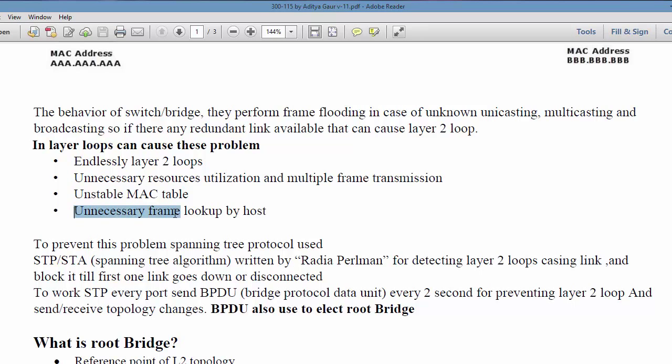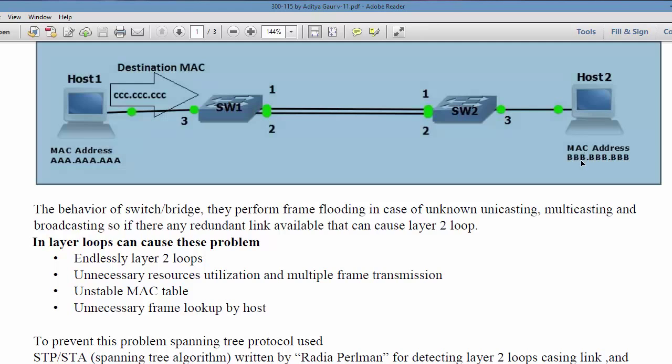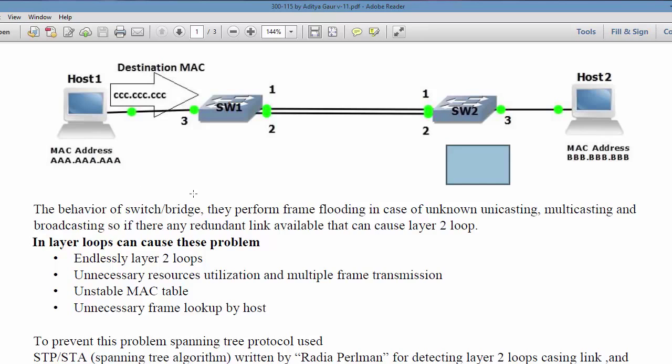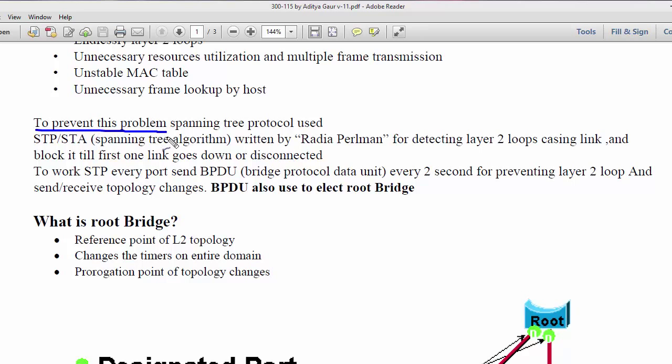There is also unnecessary frame processing by the hosts if the frame is broadcast or multicast. Suppose any broadcast is sent by host 1; it is going to perform frame flooding out of every port, and host 2 is going to listen to that frame, which might not be for host 2, or some other device may also be connected. All those devices are going to process that frame, which is not a good idea and not good practice. So to prevent this problem, spanning tree protocol is used so that we can block layer 2 loops.